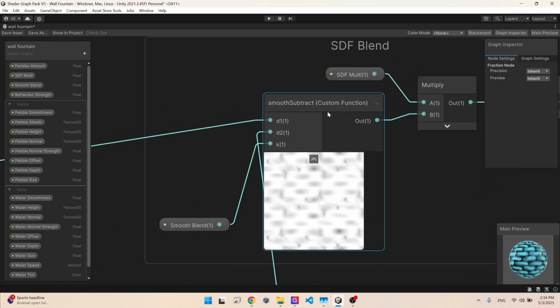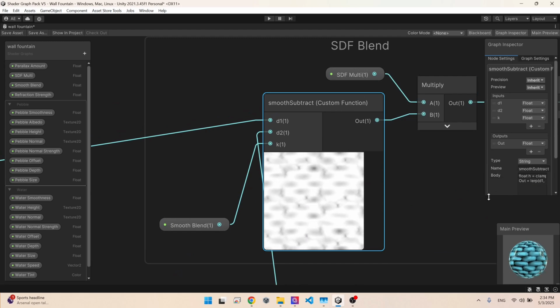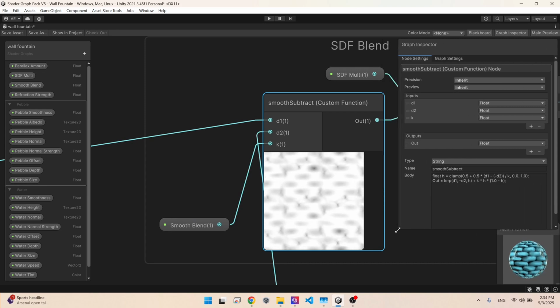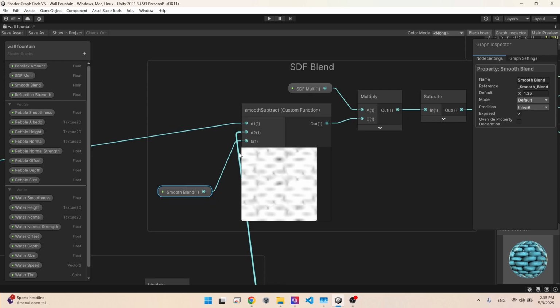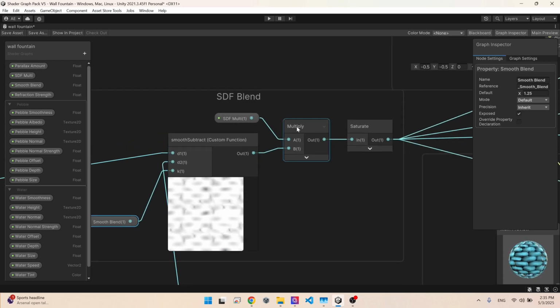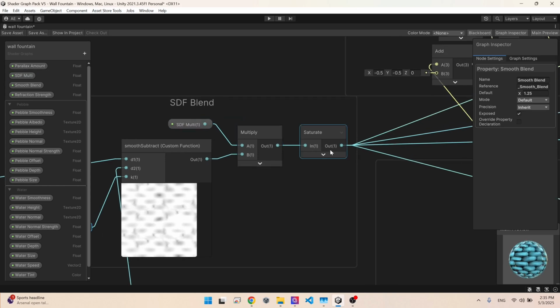And to blend them, I used a custom function, known as smooth subtraction of an SDF, a signed distance field, which does some fancy stuff to make the subtraction between them smoother. This takes in the smooth blend parameter and the two heights. After that, we multiply it by SDF multi, and then we can use the saturate function so that the value is between 0 and 1. And then we can use that to blend between what's water and what's pebble.